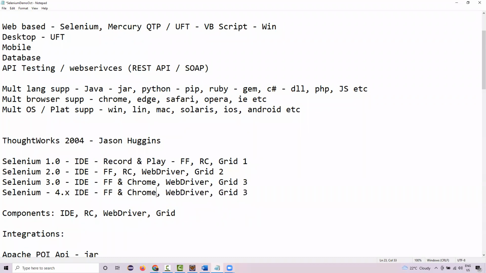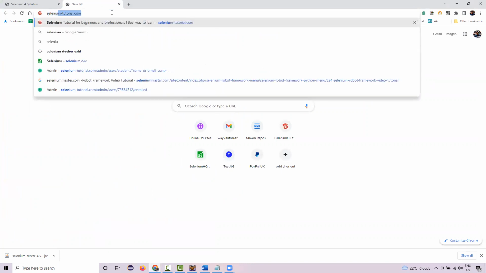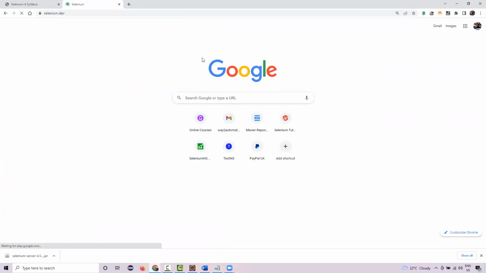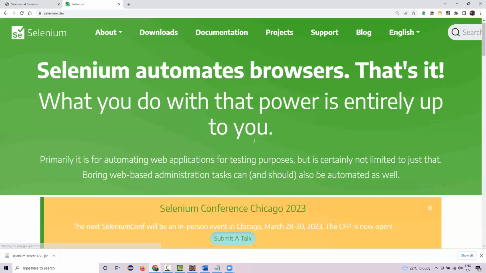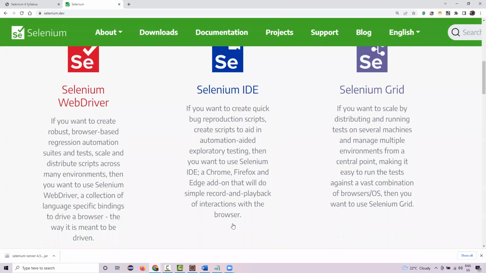This plugin is available. So I'll show it to you on Chrome. Configuring IDE is very easy. You can even do it from the selenium.dev website. You go over here, just go down, you can see these components are here: IDE, WebDriver, Grid. Only these three components are there now.